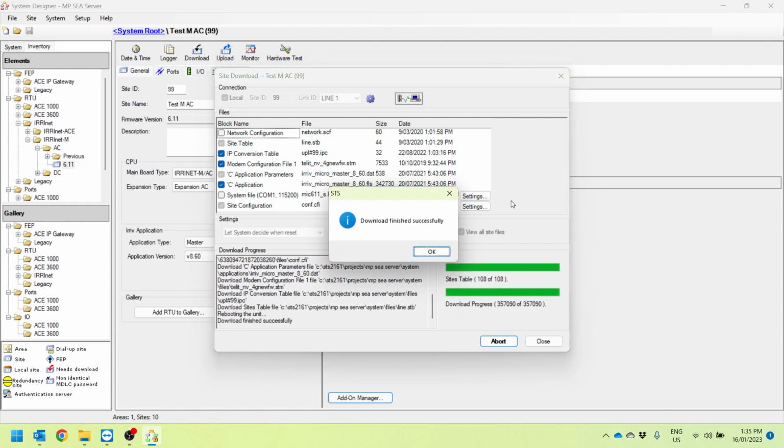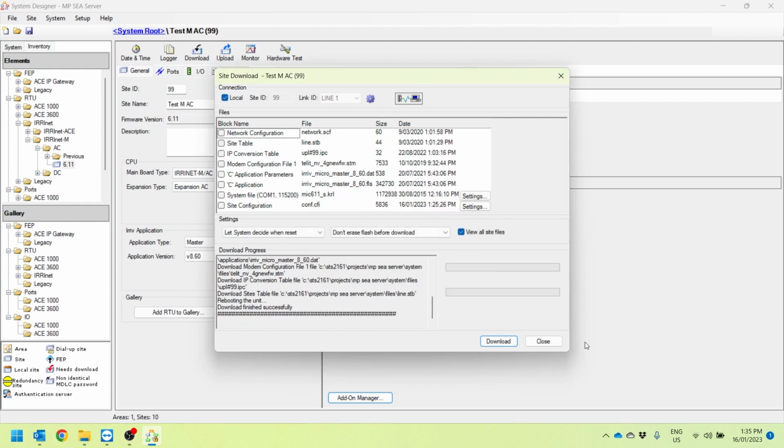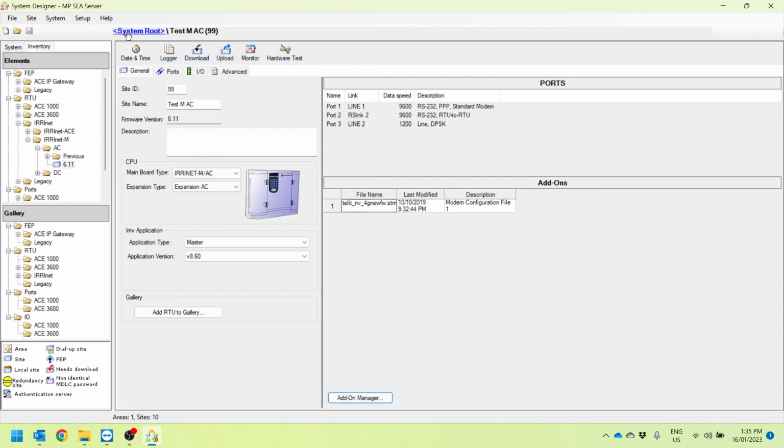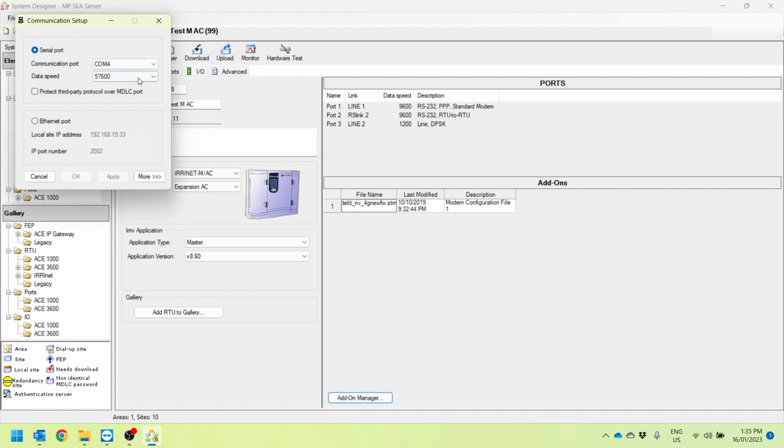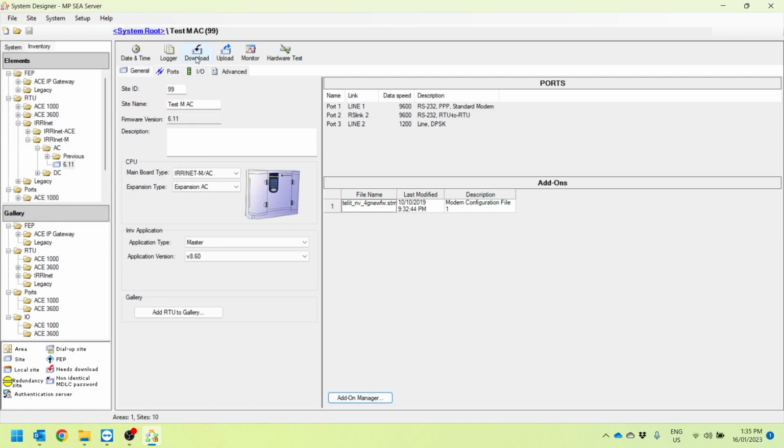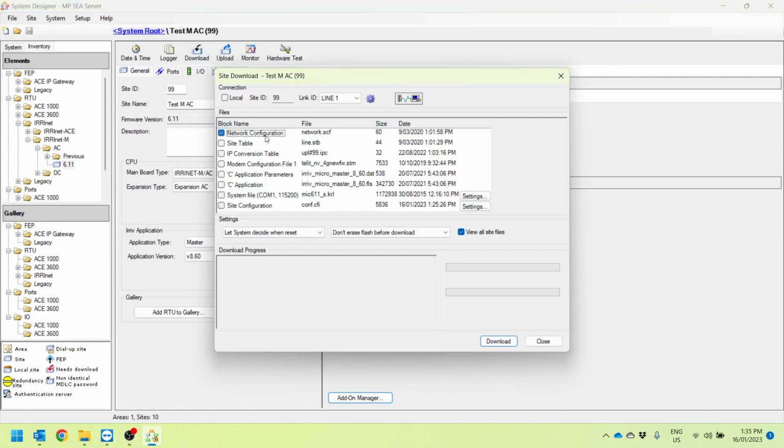Okay, so once that's done, we'll just hit the OK button. We'll close that one off. We'll select our setup again, COM setup, and just change our baud rate to 9600. Select OK. Go back to download, network, and line 1, and we just have to wait for the controller to reset.